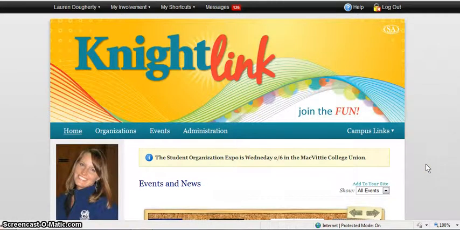This is a tutorial on how to create a form for KnightLink. You can access KnightLink by going to knightlink.geneseo.edu. Once you are here, you should always log in the upper right-hand corner using your Geneseo username and password.